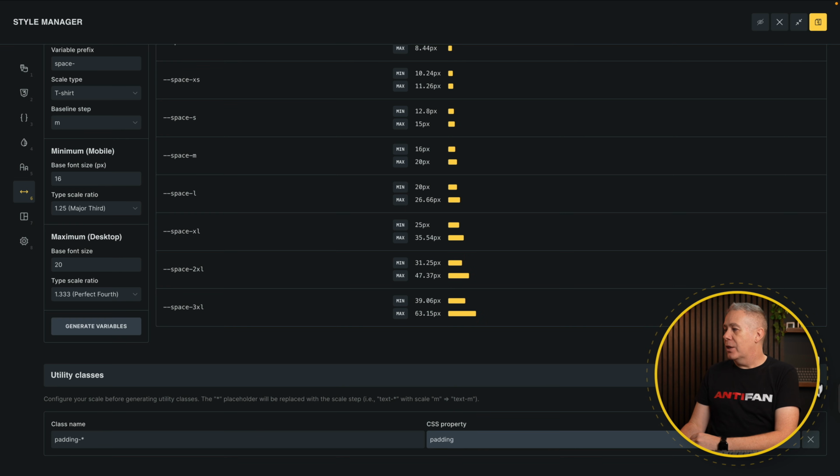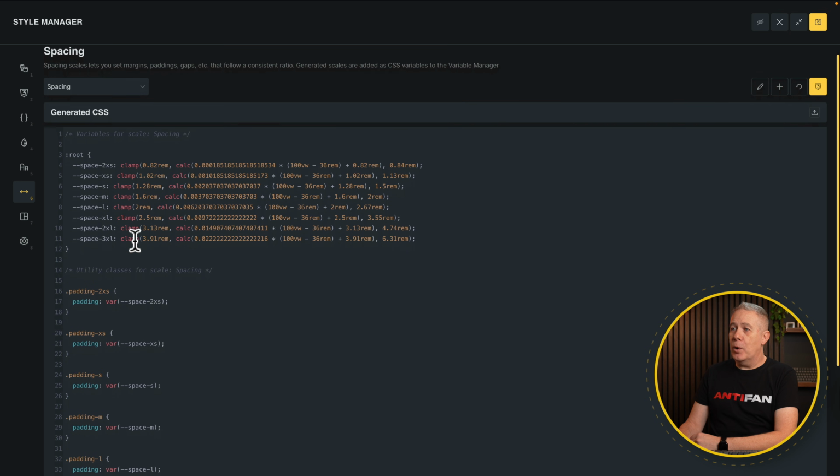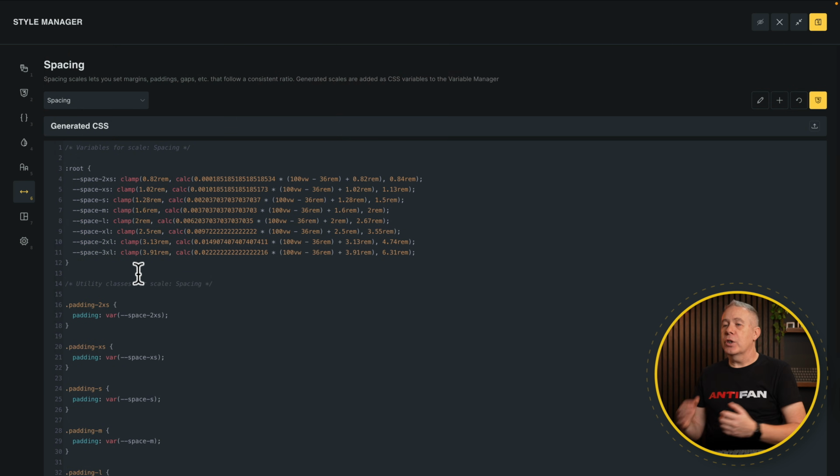So what we're going to do now is click on Generate Utility Classes. That creates 8 utility classes, which is exactly the same as we've got here for our variables, 8. Let's save this. Let's take a look at our generated CSS. And now on top of our variables, we now have these utility classes set underneath. And as you can see, what they're doing is we've got padding 2xs is using the variable of space 2xs, and so on and so forth. So now we've got a utility class that we can use and apply padding all around whatever element we choose.